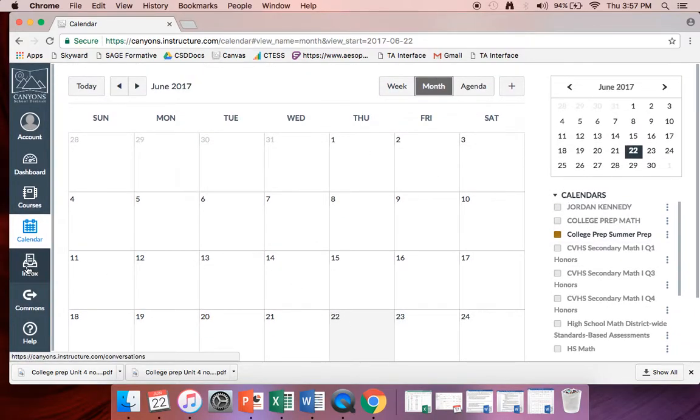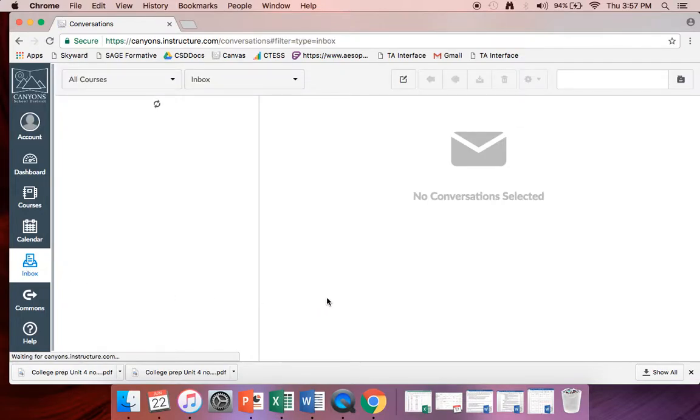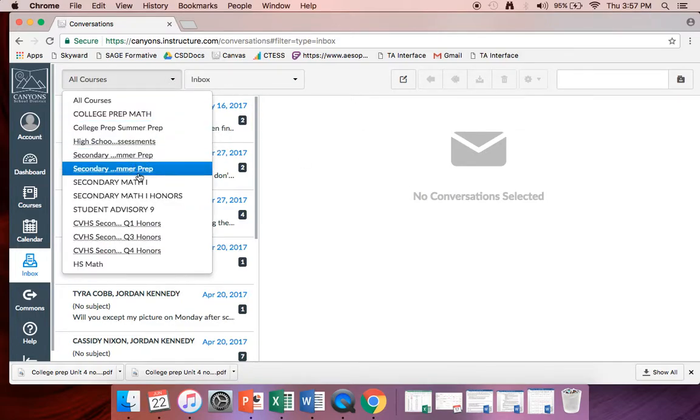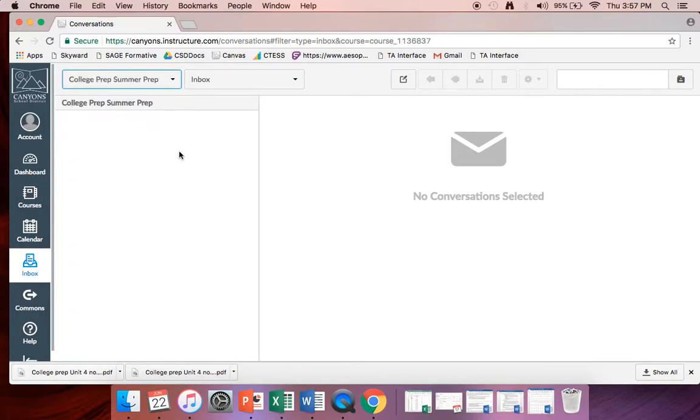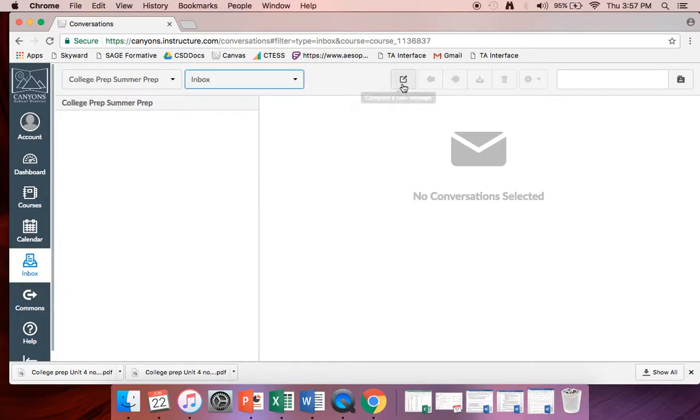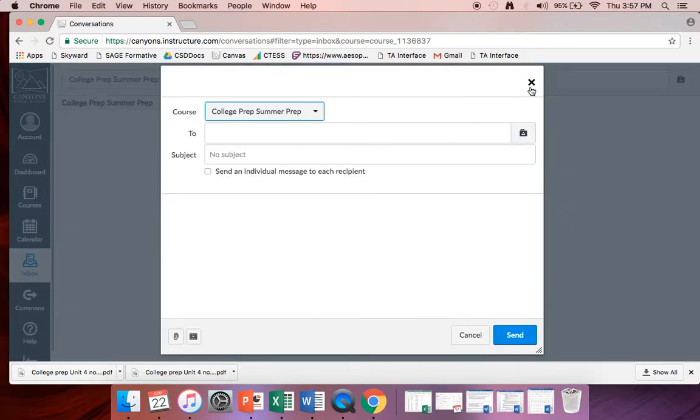The other most important thing about Canvas is the inbox. It's a great way to contact your teachers. Notice I've got a whole bunch from here last year. You can sort it by course, right? So you can only look at college prep if you felt like looking at college prep. You can look at sent and unread just like you would a normal email. And then this button right here helps you compose a new message.